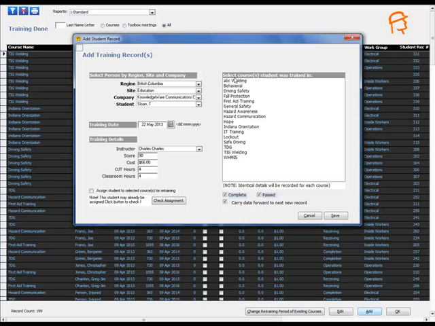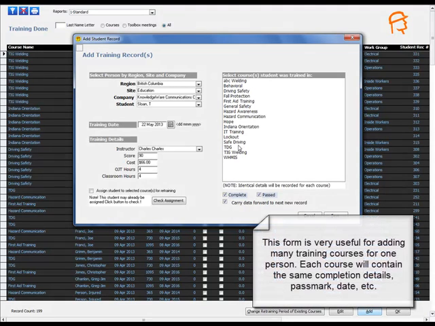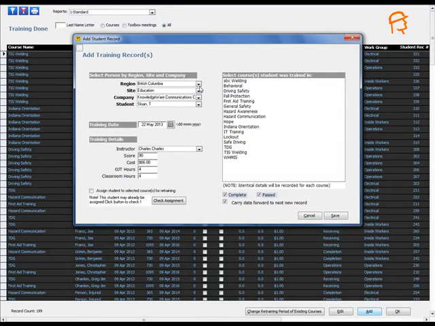This is useful if you're doing something like new employee orientations and the student has completed perhaps many courses in a day or in a week. So we just go through the fields on the left of the screen, picking the region, site, company, and the student, the training date, the training details, the instructor. These things are not all mandatory. OJT stands for on-the-job training. If there's on-the-job training, put the number of hours in there, and the number of classroom hours.